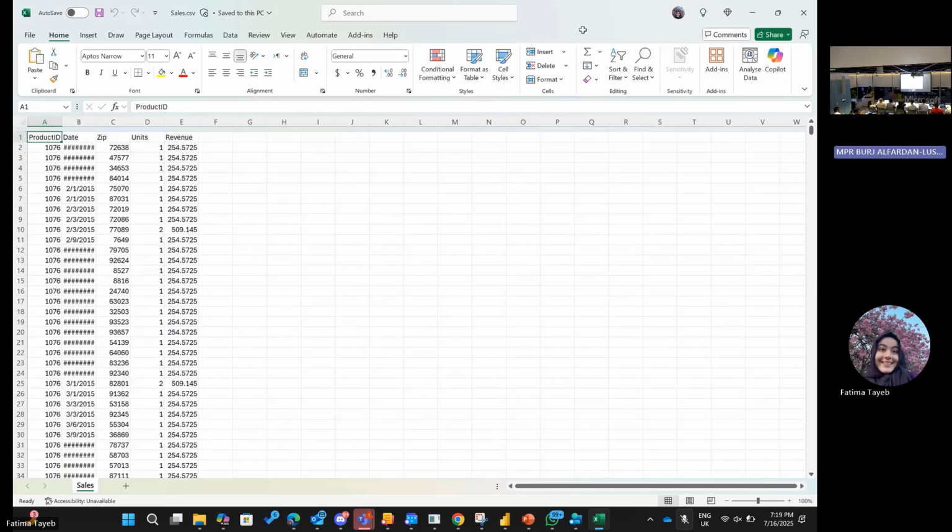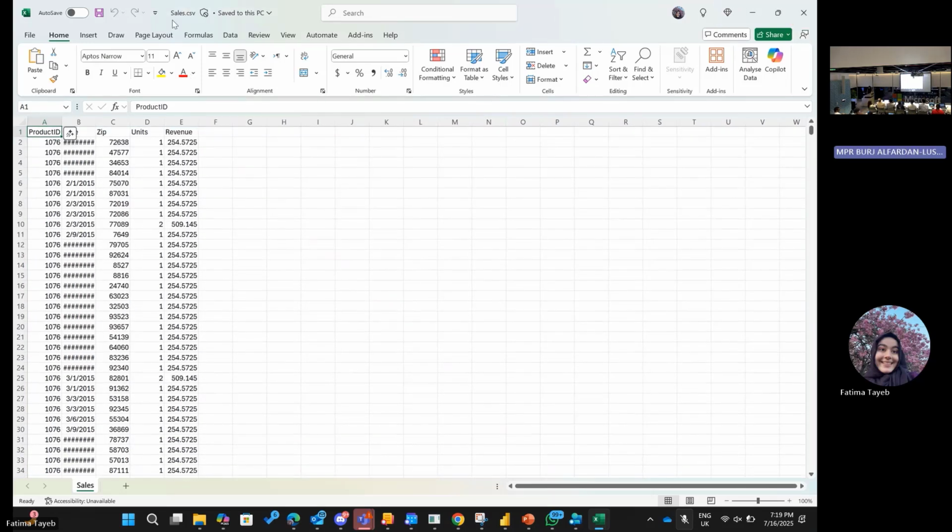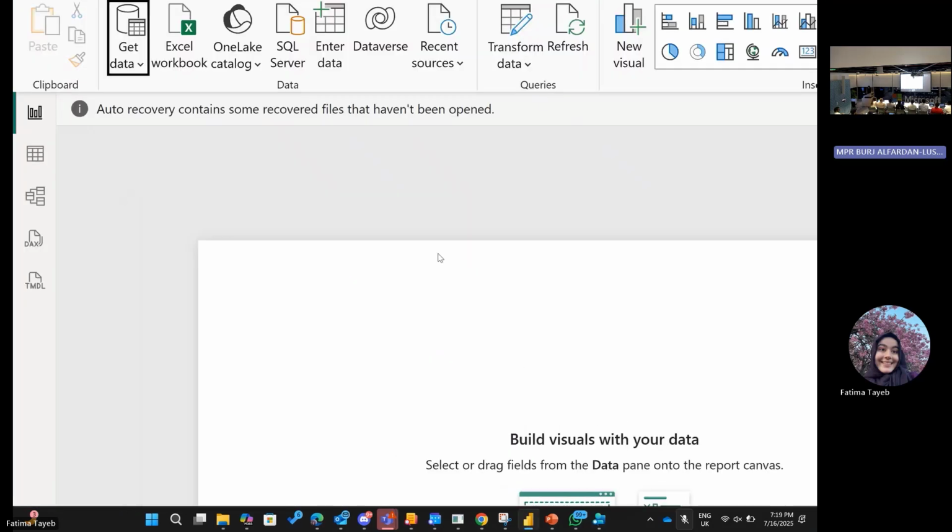Okay. So I just got an error because I already have this file open. So I need to make sure I close it, then I can import it.